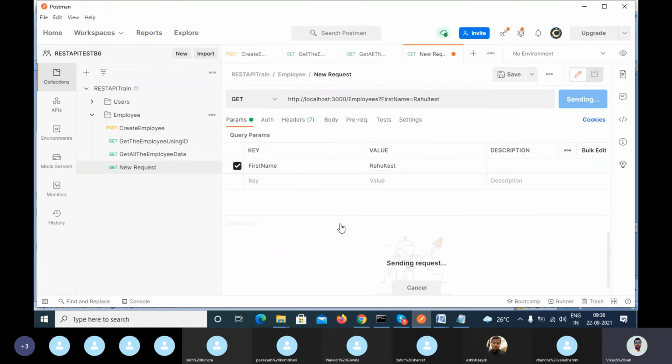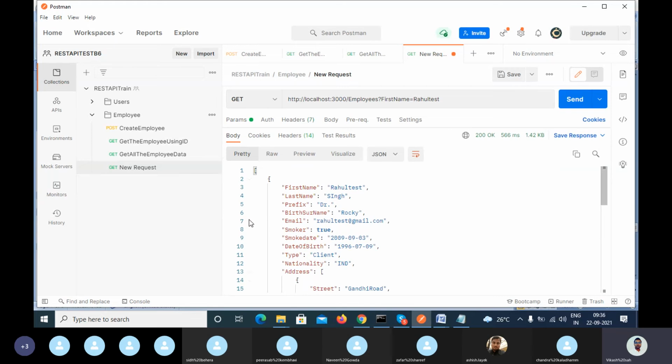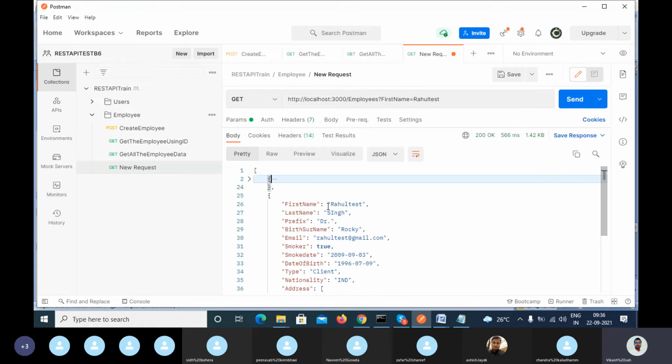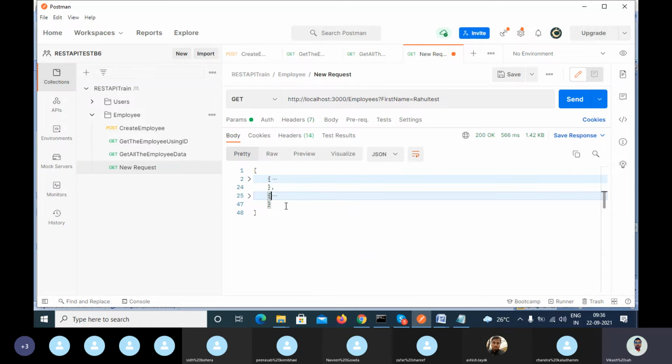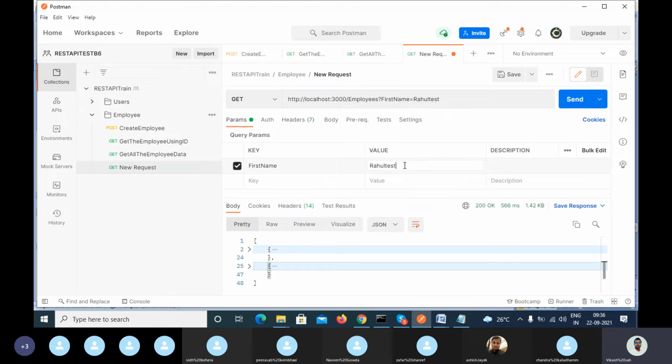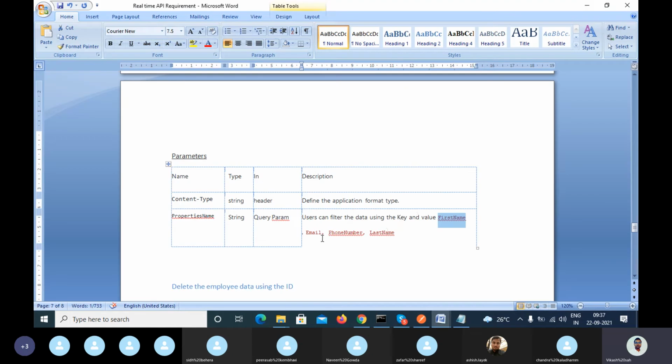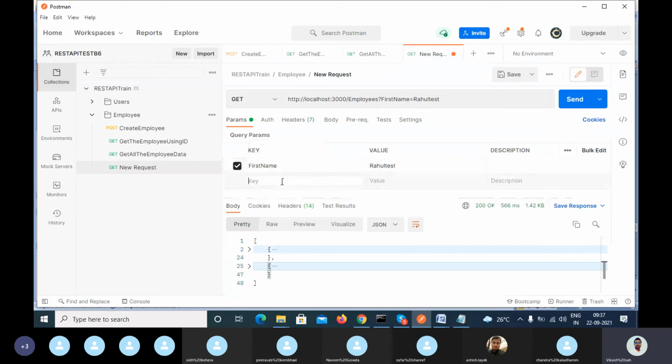If I click on send, whatever the data, here you can see this is a JSON array, Rahul test, one data is there. Second object, Rahul test, we have multiple first names with the name Rahul test, right? So we have added only one query param. Similarly, you can add the other one also, so you can add the email.